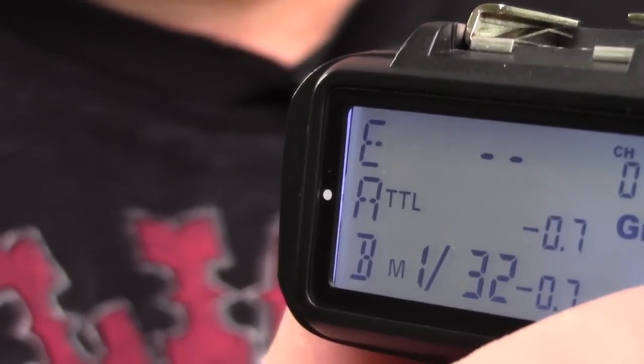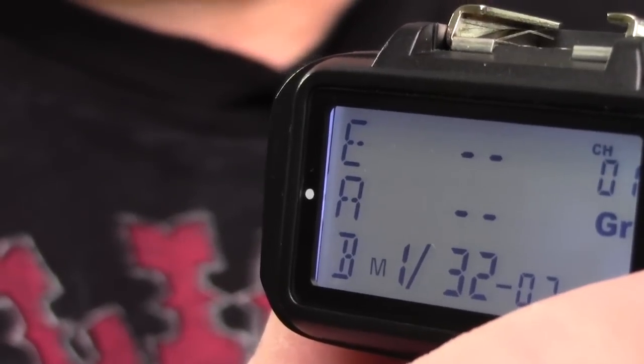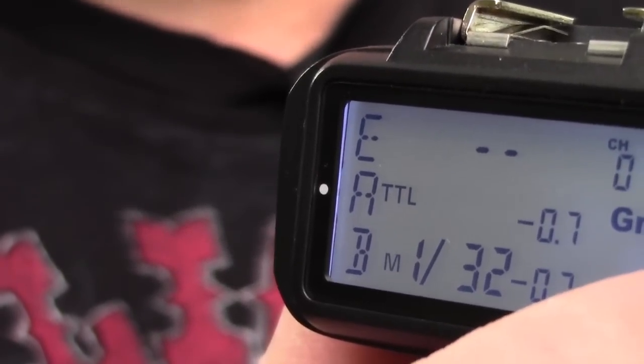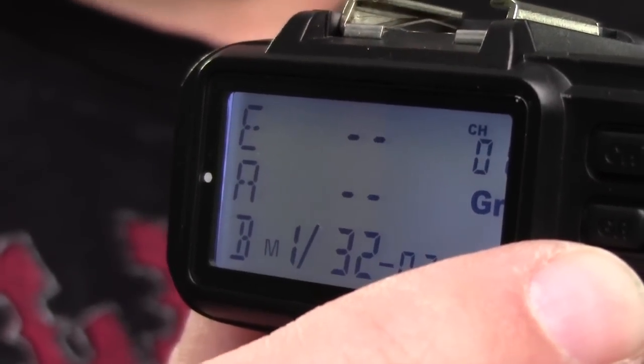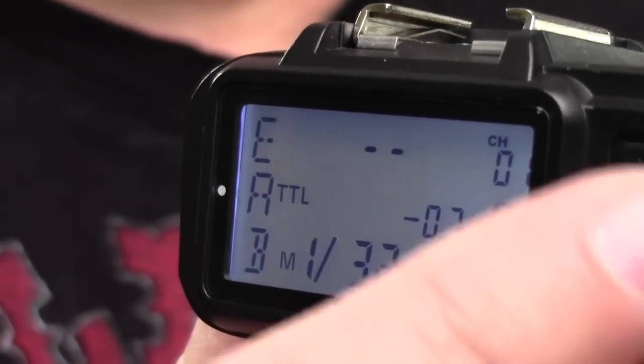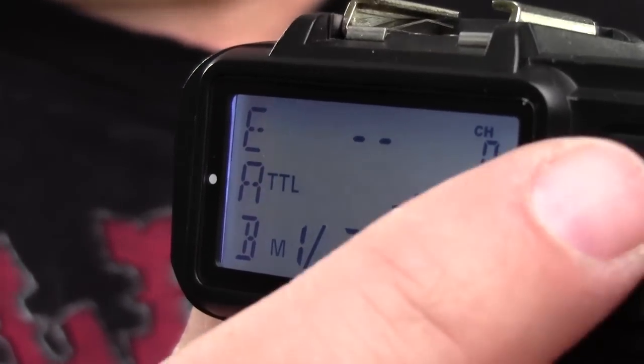Now I'm on A, I can go TTL, I can hit mode again, I can go manual, I can turn it off. TTL, manual, or off. That's all using the mode. So I want to go TTL here. I want to adjust it. I hit my group button. I can turn that up and down. I can lock it in.